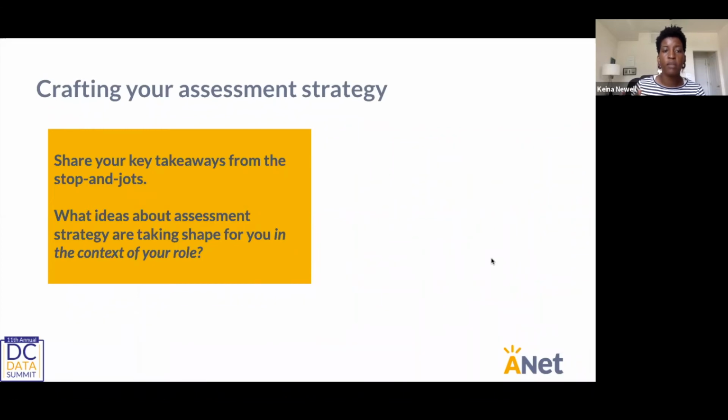So as you think about your own assessment strategies, what ideas about assessment strategy are taking shape for you as you think about your role? I know that there are a number of you that are in different seats at the schools that you're in, but what ideas are you taking away or even starting to think about as you think about your assessment strategy for this upcoming year? If you will type that into the chat.